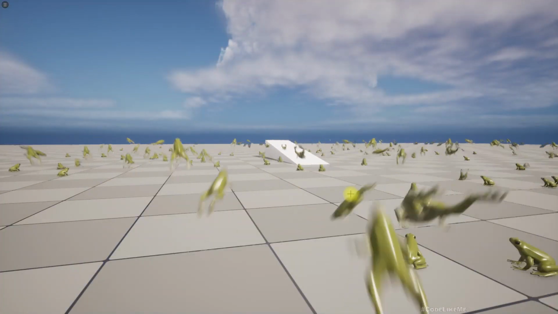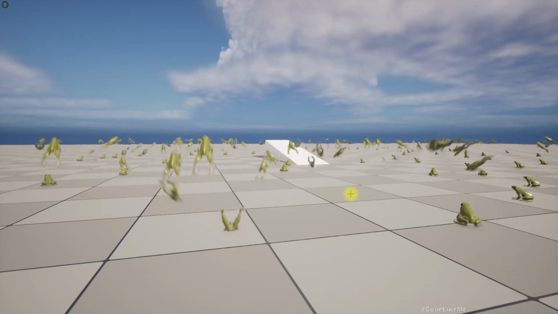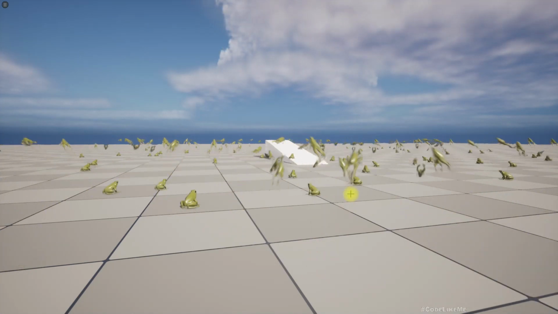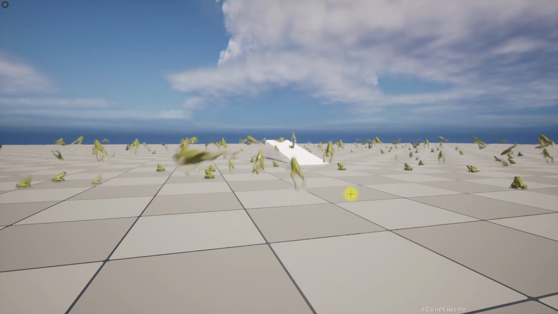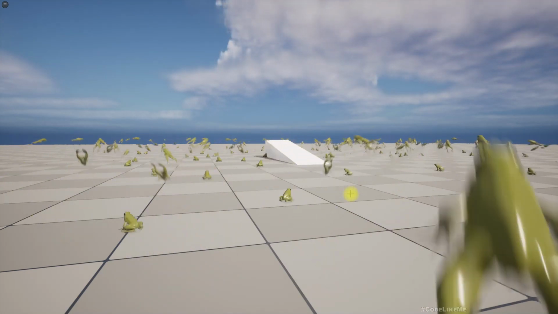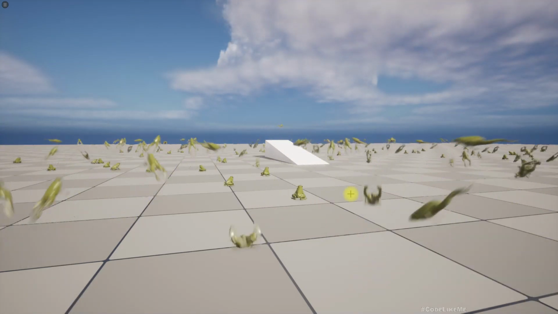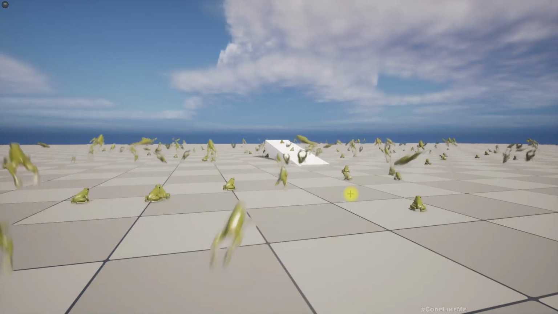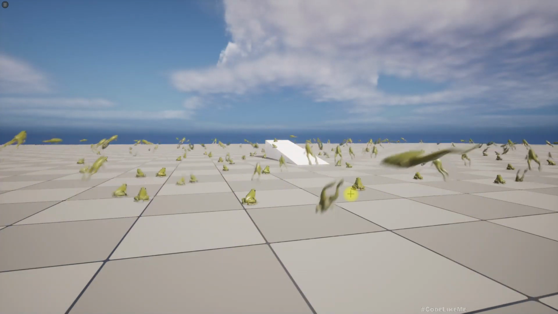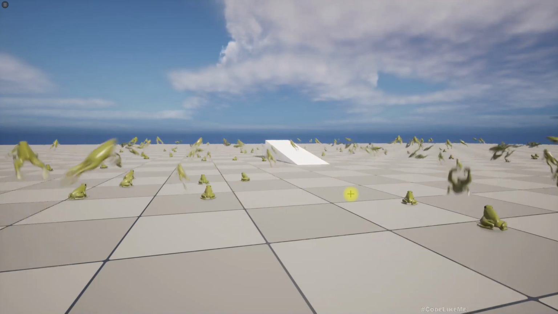Hello everyone. So today we are going to implement this frog simulation using the Niagara effect system. These frogs are created with mesh particles. These are static meshes, and the animation is achieved through vertex animations. And yeah, let's see how to implement this Niagara particle today.